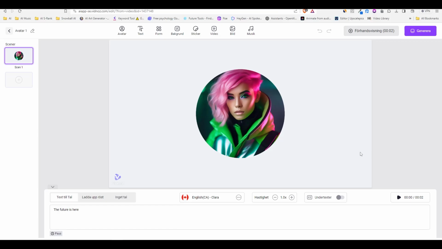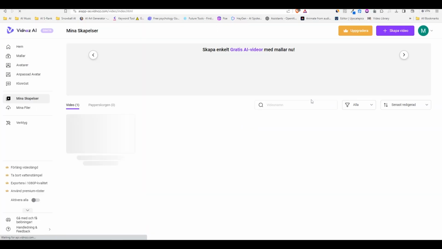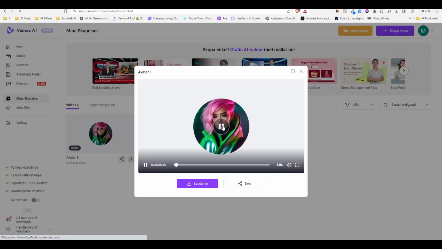I will go with something cheesy like, "The future is here, are you part of it or not? Now don't forget to subscribe to Snowball AI if you don't want to get left behind." Yeah, that's cheesy enough. Now just click on this purple button in the upper corner that says generate and once again we'll let the AI do its magic. It didn't take more than 30 seconds for our video to be ready. Let's see what we got.